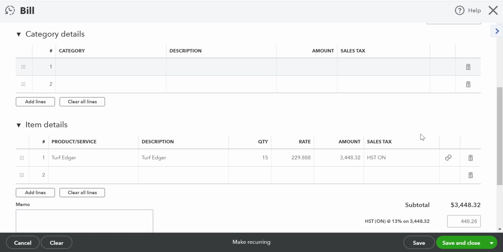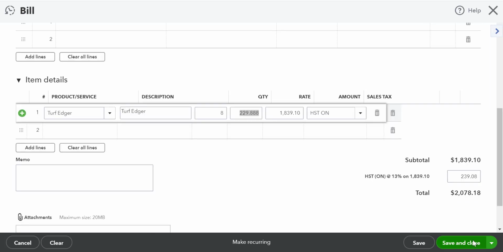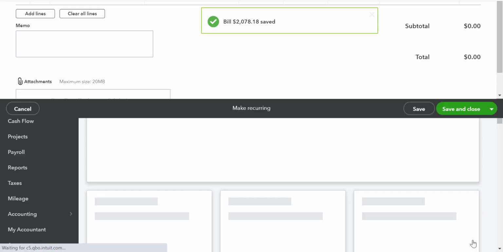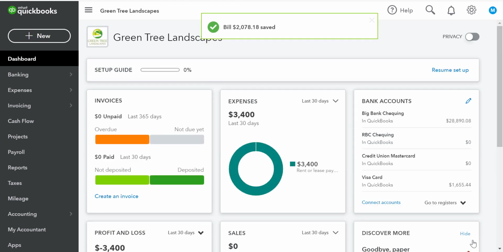and QuickBooks transfers the information across to the bill in the Item Details section. Now let's suppose that we've received only 8 of the 15 turf edgers. We'll overwrite the quantity with 8, and QuickBooks will keep the remaining 7 items on the purchase order.